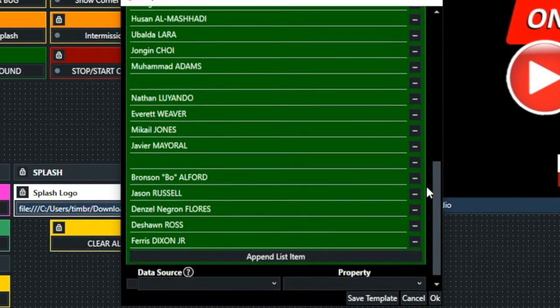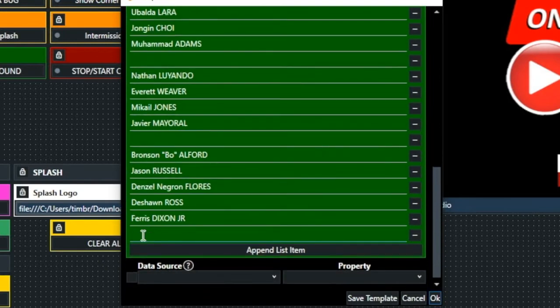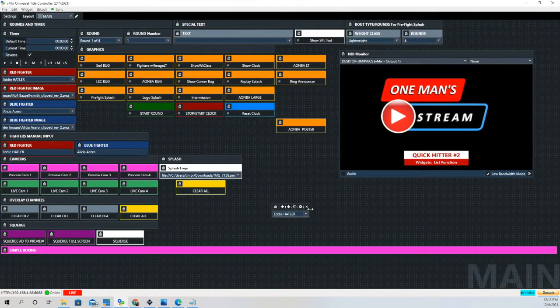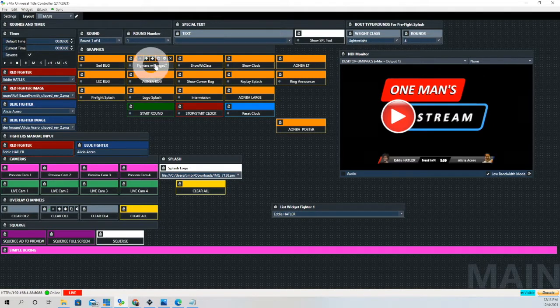Well, what we can do is we can add that name on the fly. And what we'll do is we had an open space there, so we'll just go ahead and click on it and type in new fighter. And then we'll reposition the list so that when we activate it, you'll be able to see it. Let's go ahead and clear that Quick Hitter number 2 lower third. And we're going to bring in the fighter with images.